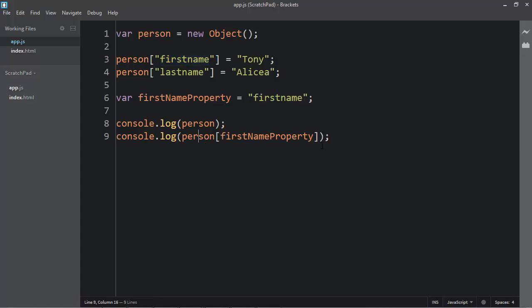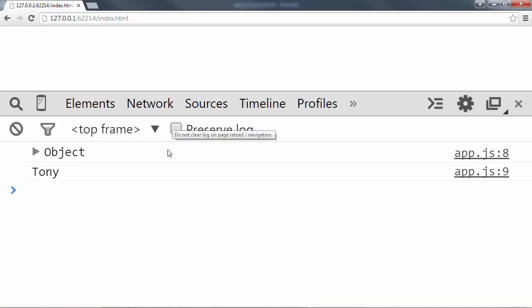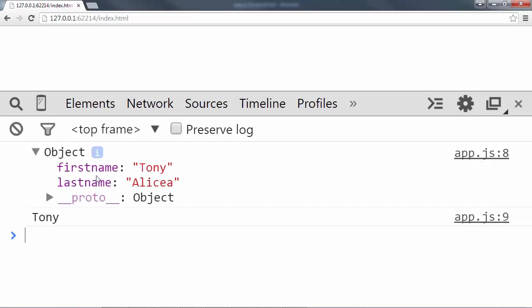And what should it output? Tony. So let's go ahead and run this in the browser. And then I'll open my console, and there I see Tony. So the computed member access operator, those brackets, worked. They looked at the object as one parameter and that string as the other parameter, and went out and found that property on that object and gave me the value. Notice I also just outputted the object itself, and I can see those two properties, first name and last name.